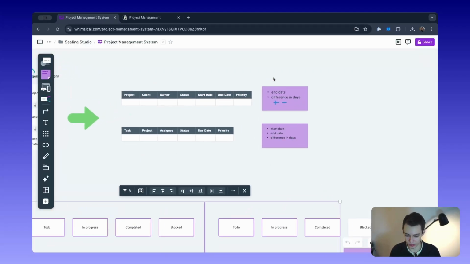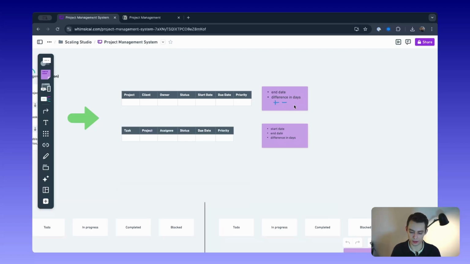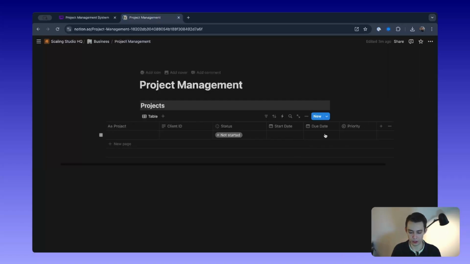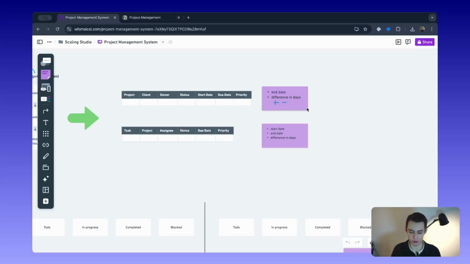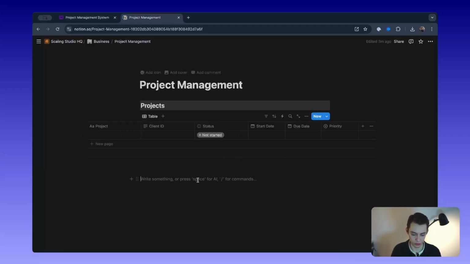I know that I want to also add here an end date and the difference in days. The difference in days is between the due date and the actual end date. So I'm going to keep it like this and then I'll add formulas later on because these two will be formulas. So let's just do the tables first. So this is the first table.